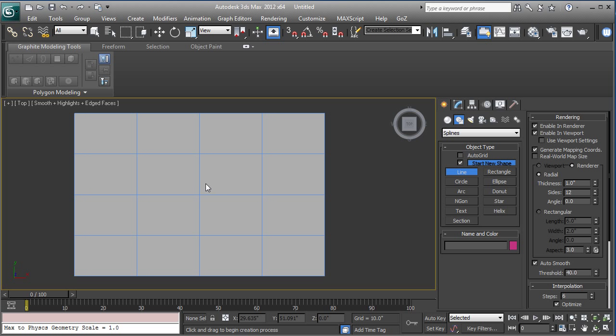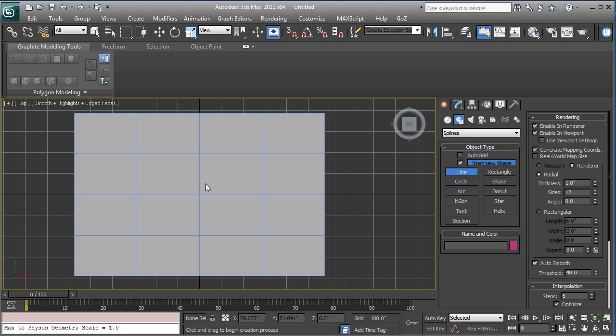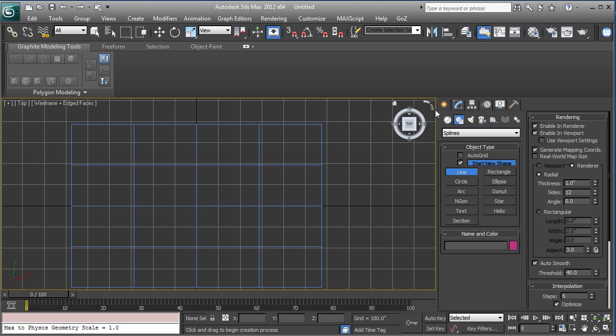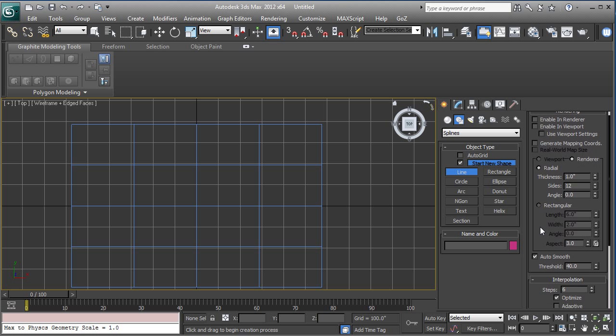And now what we're going to do is I'm going to hit G for grid and F3. Okay, I'm going to just lay out a quick spline. So I'm going to go to Create Panel and not Geometry. We're going to go to Shapes and I'm going to click on Line. And let me uncheck a few of these. I did a quick run through to make sure this would work for you guys.